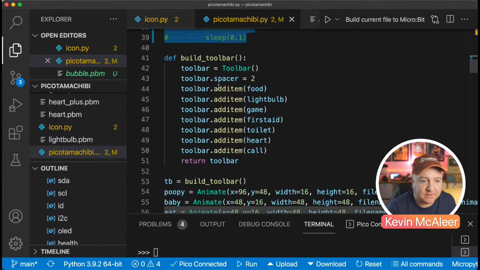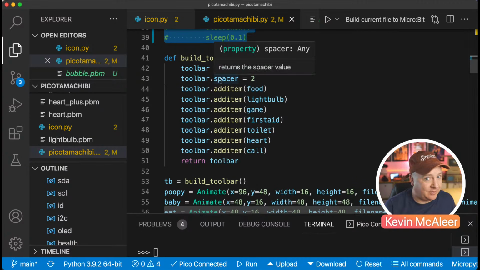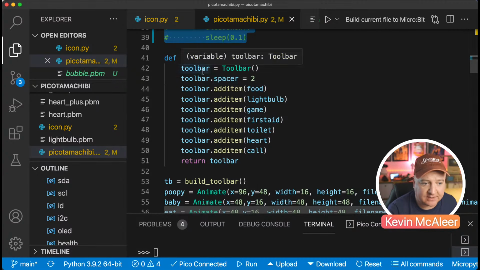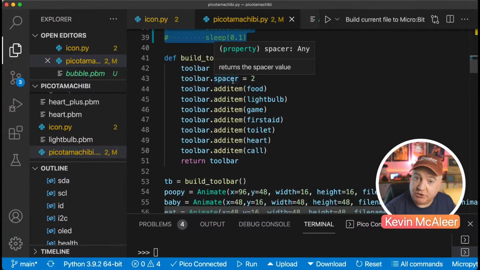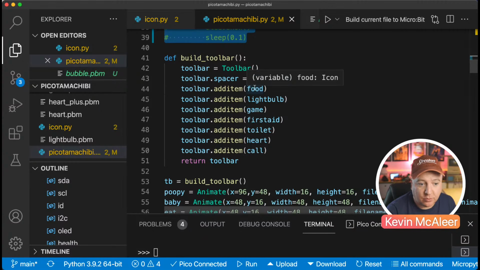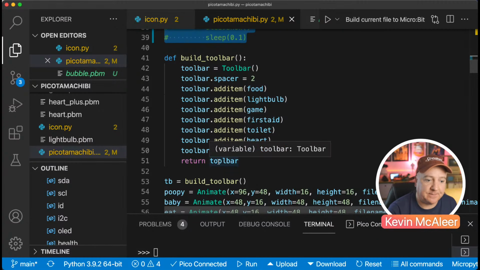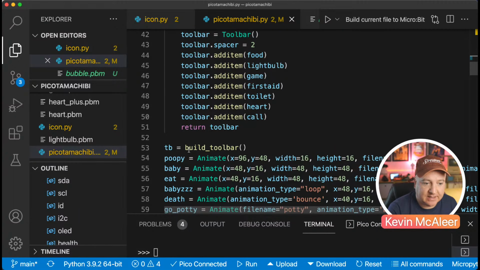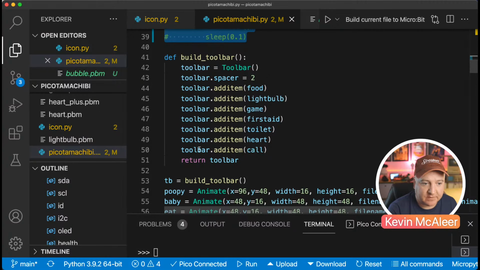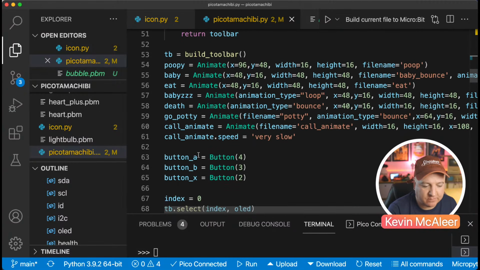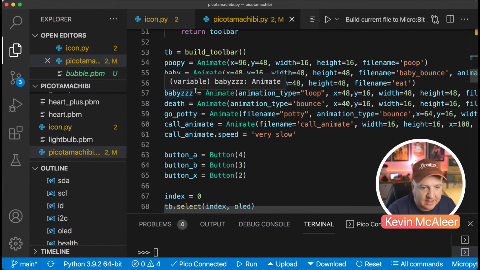Building the toolbar. So we create a toolbar object we call toolbar with a lower t, and we use the toolbar with a capital T, which is our class name. And we create a toolbar object. We then set the spacer to 2 pixels, and then we add all those things that we've just loaded up into memory. We add them to the toolbar, and then we return that built toolbar. So TB is the built toolbar, so that just returns there. Again, maybe a bit over-engineered that, but hey.